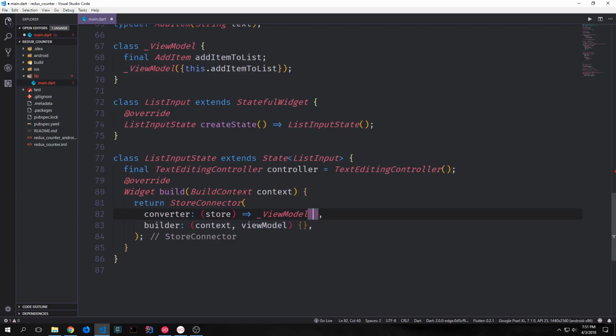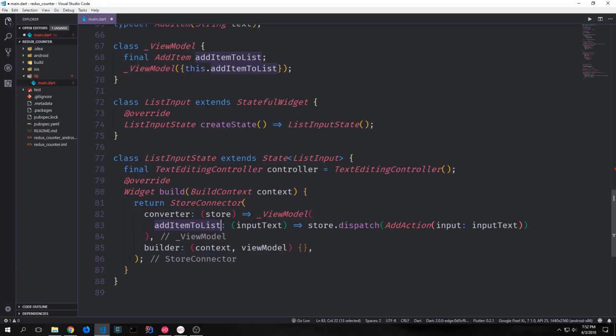So our converter will then take our store and then output a new viewModel, and then we can define the addItemToList function inside of this converter in a way that we actually gain access to the input text, which is the text in our input box. And now we can pass that input text into our dispatch. So when we dispatch this to our reducer, the add action will also have this input text string attached to it. Down in our builder, we have our build context, and we also get this view model, and we can create a text field.